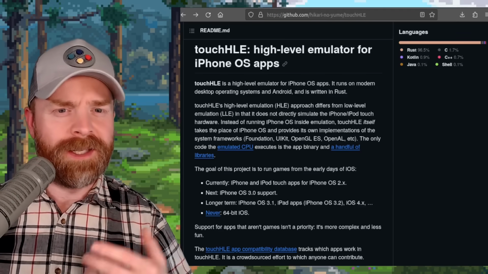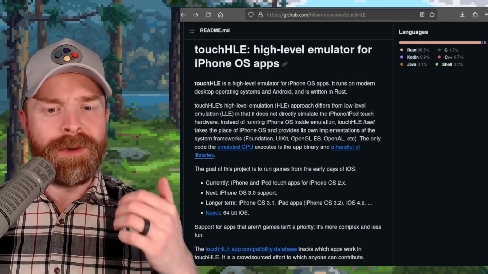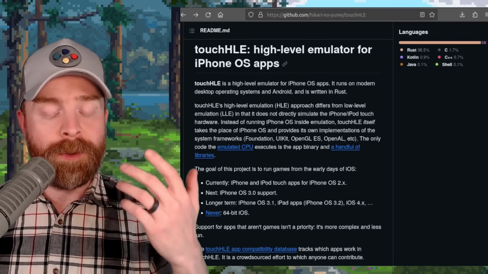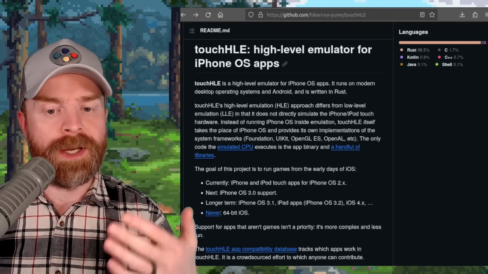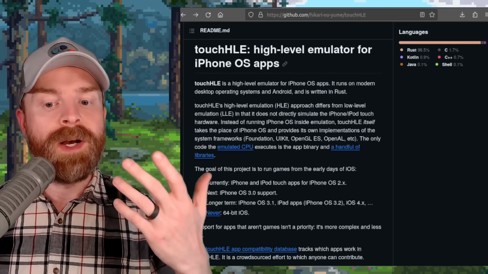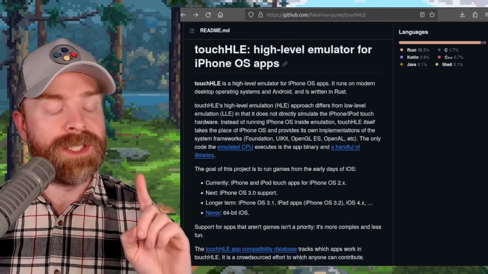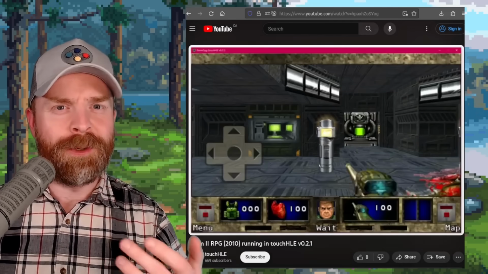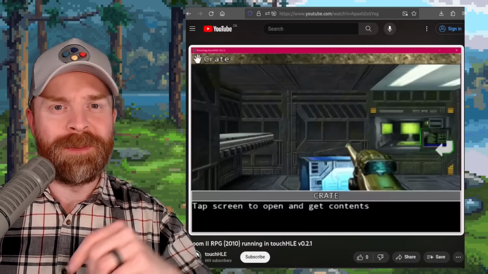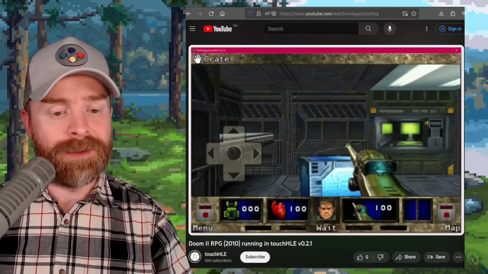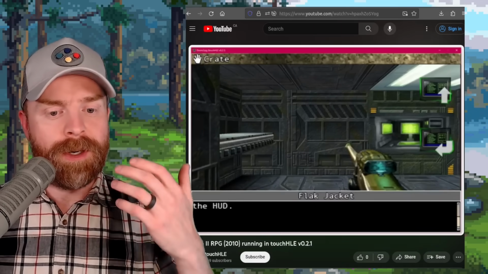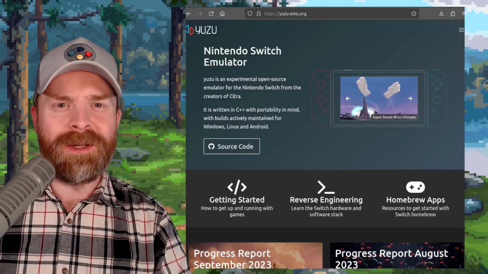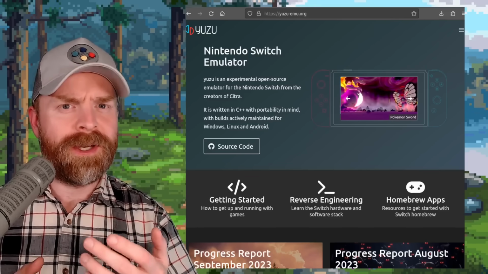It's worth pointing out that TouchHLE currently supports iPhone and iPod Touch apps for iPhone OS 2. Next up will be iPhone OS 3 support, and longer term we've got iPhone OS 3.1 and possibly iOS 4, never 64-bit iOS versions though. TouchHLE is 100% free, it's open source, and I'll drop a link to it in the description below. And as a bonus here, I'll drop a link to their YouTube video for Doom 2 RPG up and running in TouchHLE.